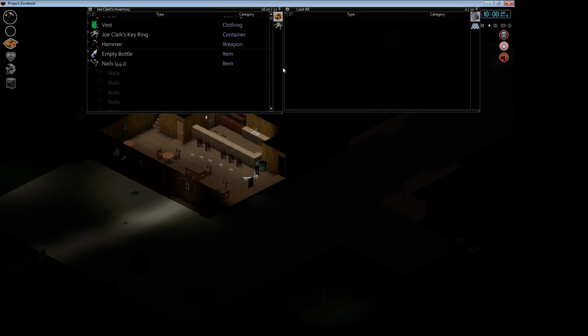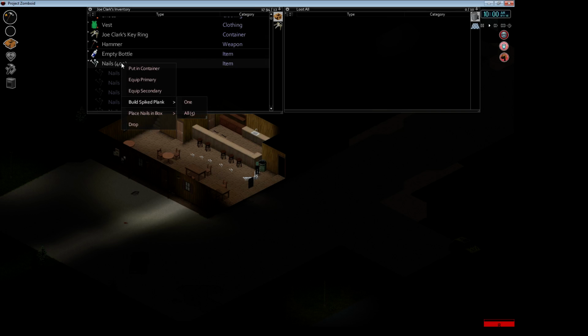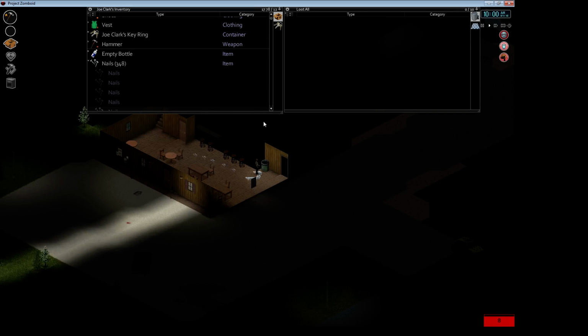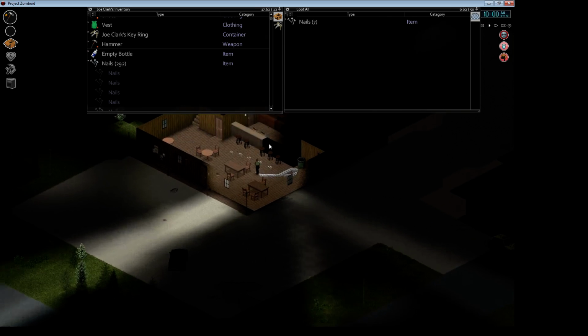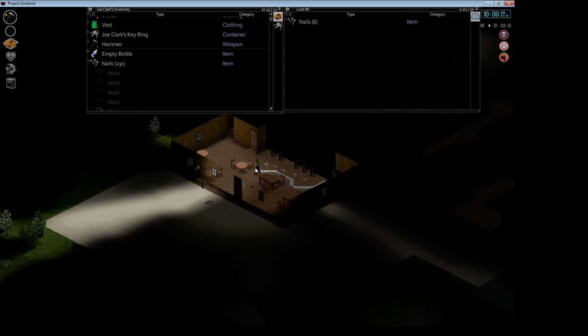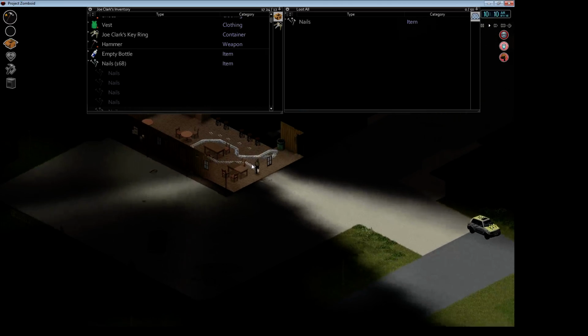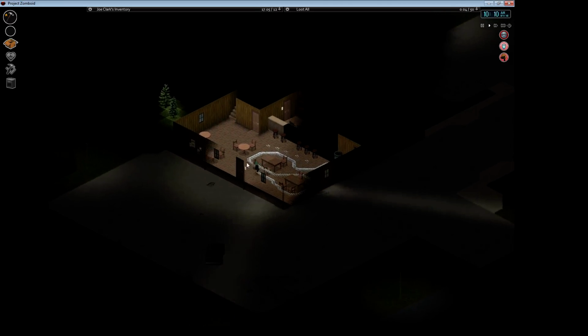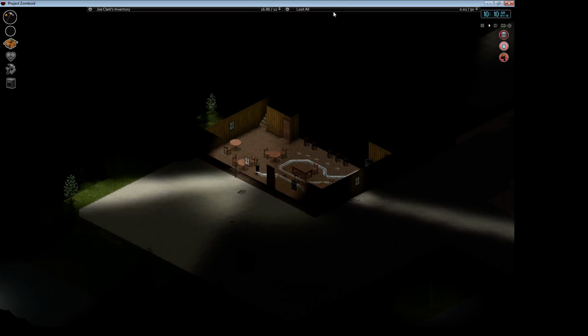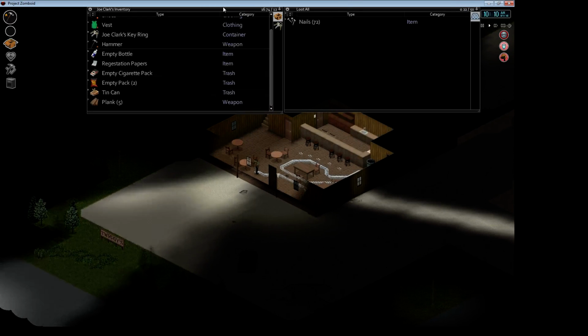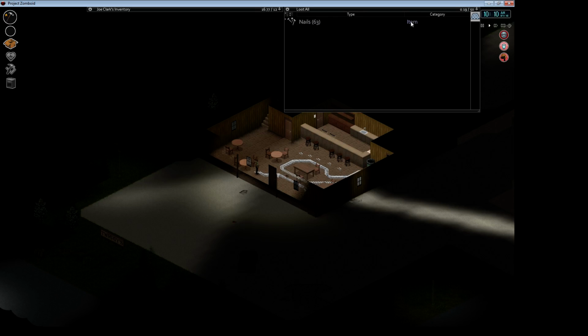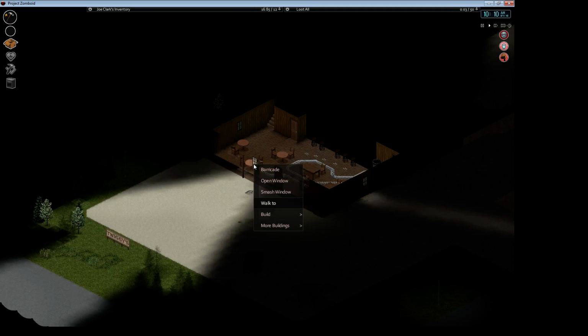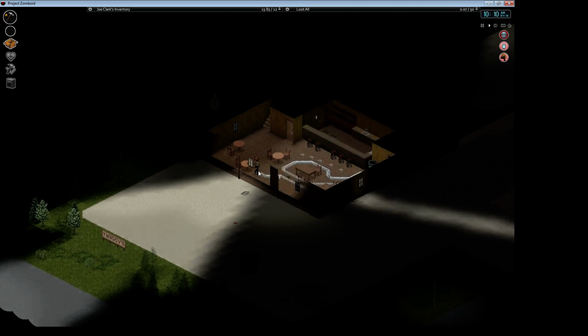Oops. How do I stop this? Okay, so I've dropped all my nails on the floor. But that's fine because this is my base and I can do what I want with it. It's easy to do with any base. I'll barricade the wall, the windows.